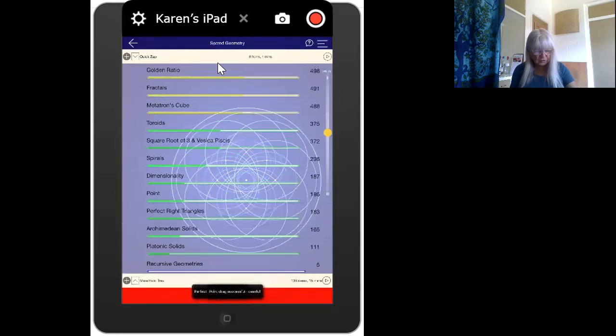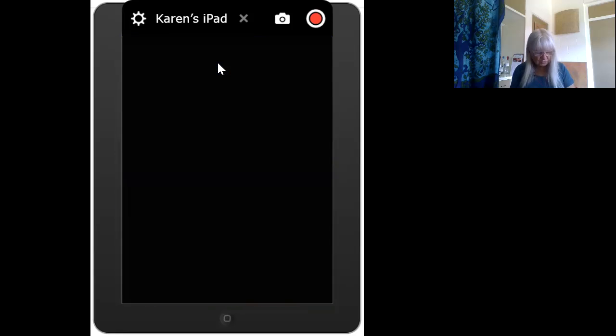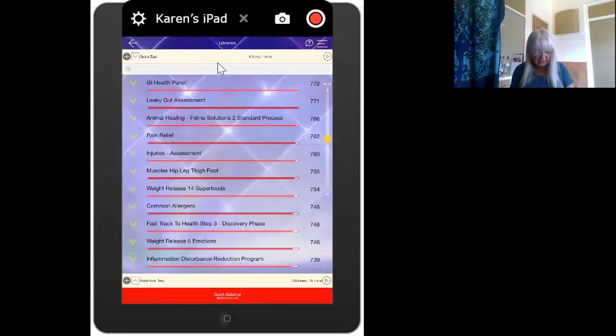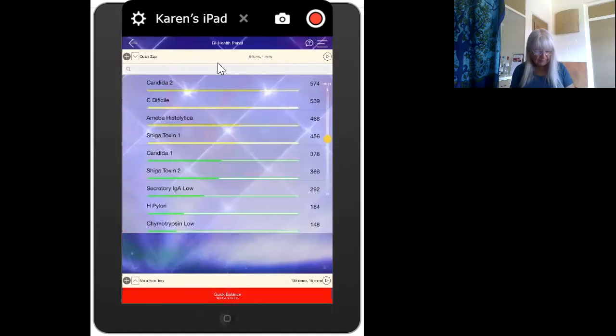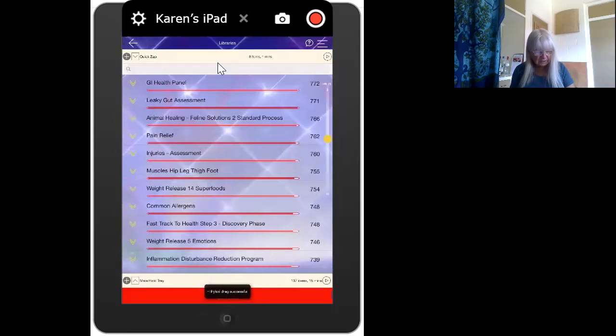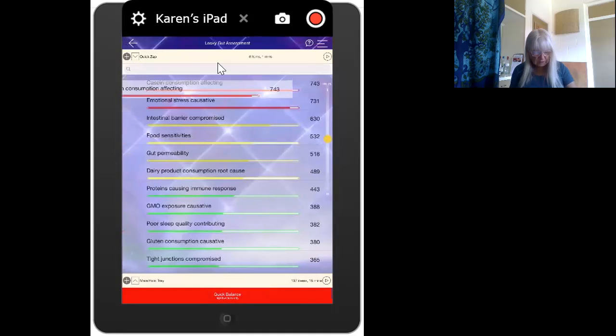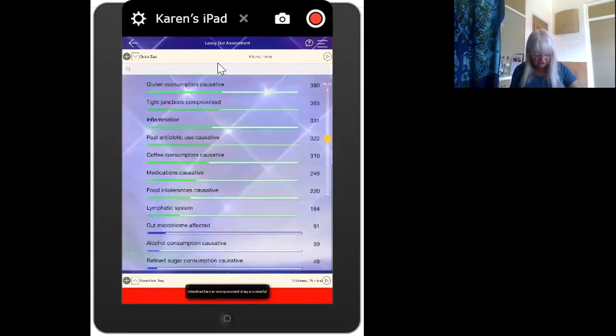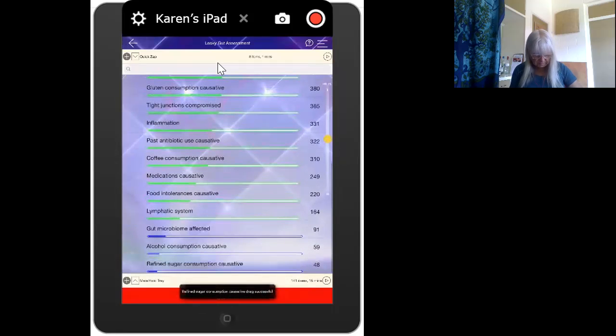Now, what I'm not going to do is I'm not going to do too much in the libraries. What I am going to find out is, right, there's a GI health panel here. Candida, not very high though, as you can see. And then we've got none of those really, but let's have a look at H. pylori. And then we've got Leaky Gut Assessment. So yeah, we could really have a gut issue here. So I wonder if she's retaining water because of the gut issue.